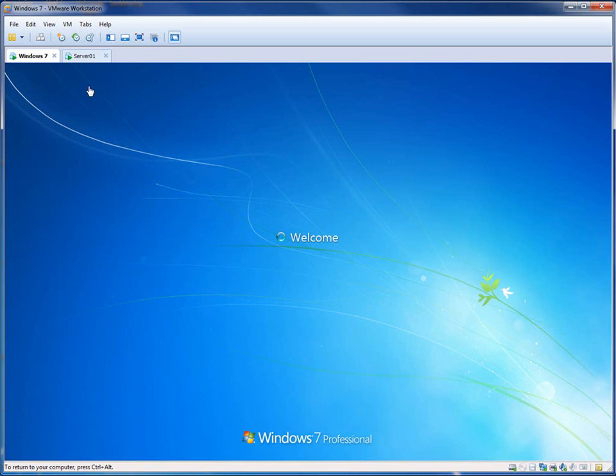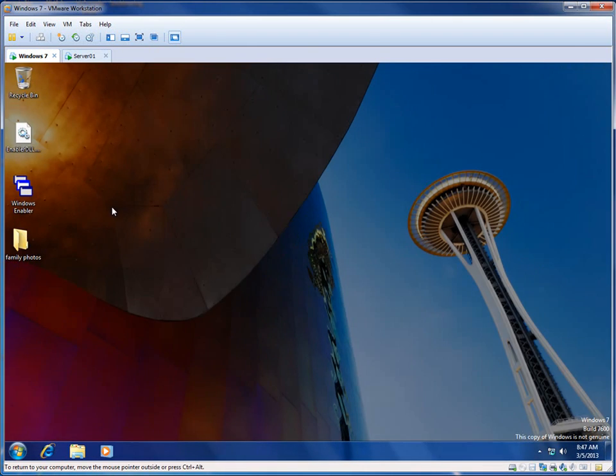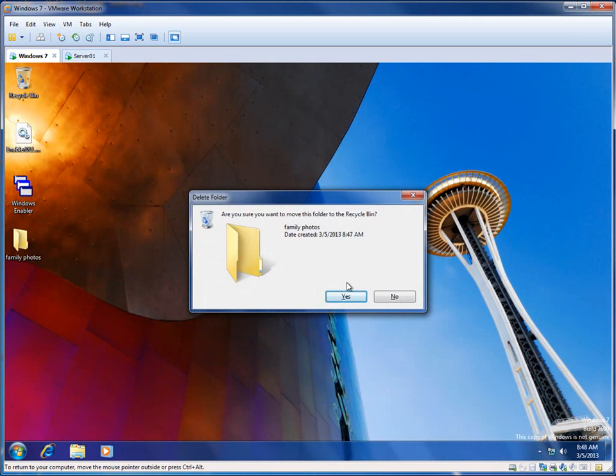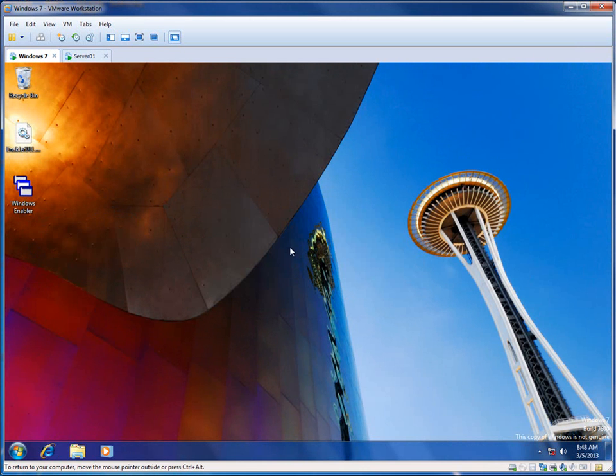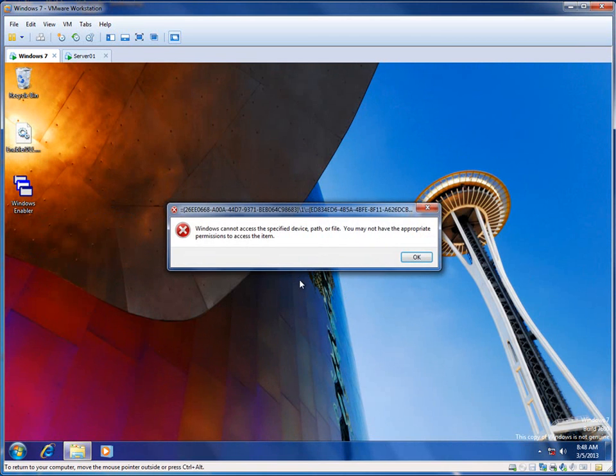So what should be happening now is the profile should be being copied down from our server. It's getting there. There's the family photos. Oh, look at that. And even the background came down. So if it is a roaming profile, if I delete this, are you sure? Yes. And I think because I made the profile read-only, actually I'm curious. I haven't tried this before. Yeah, there's some things I can't do.